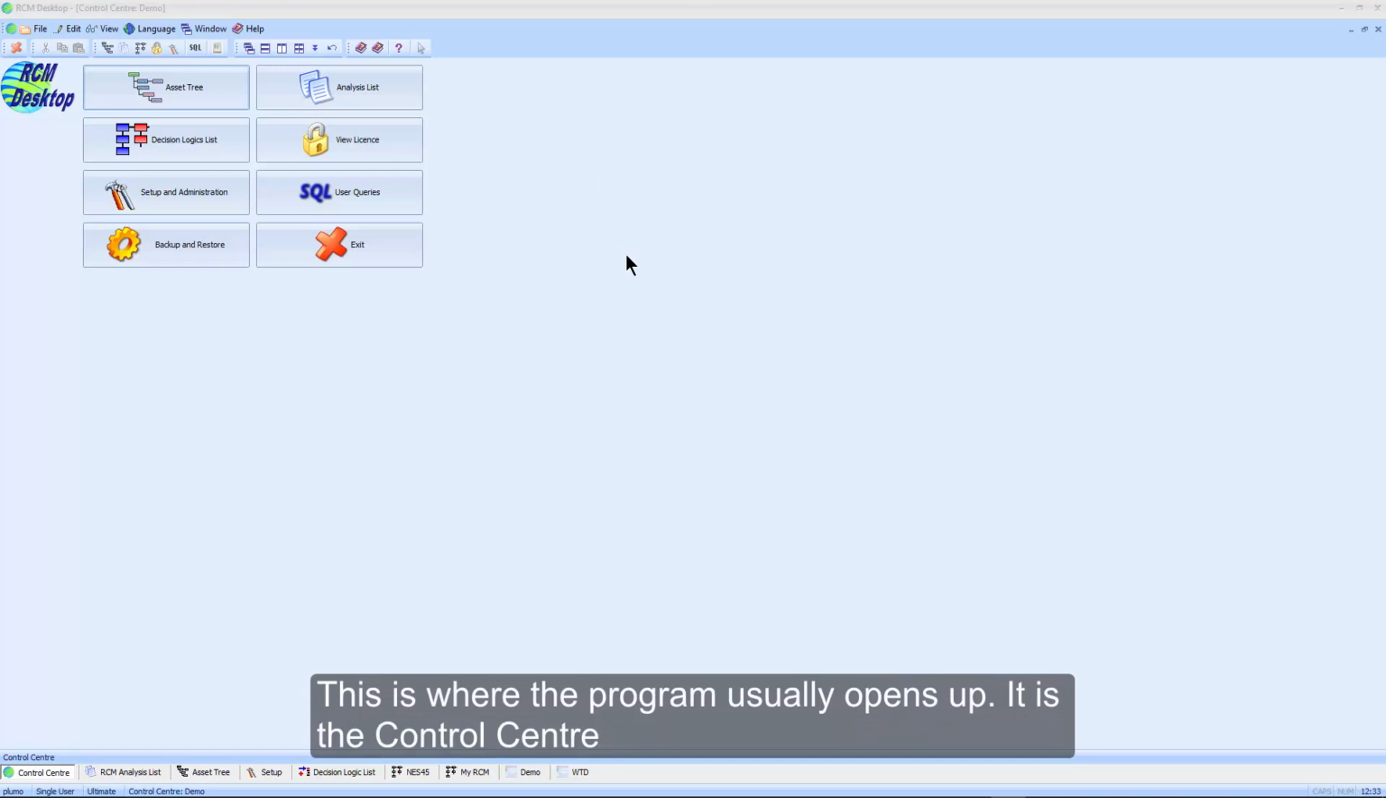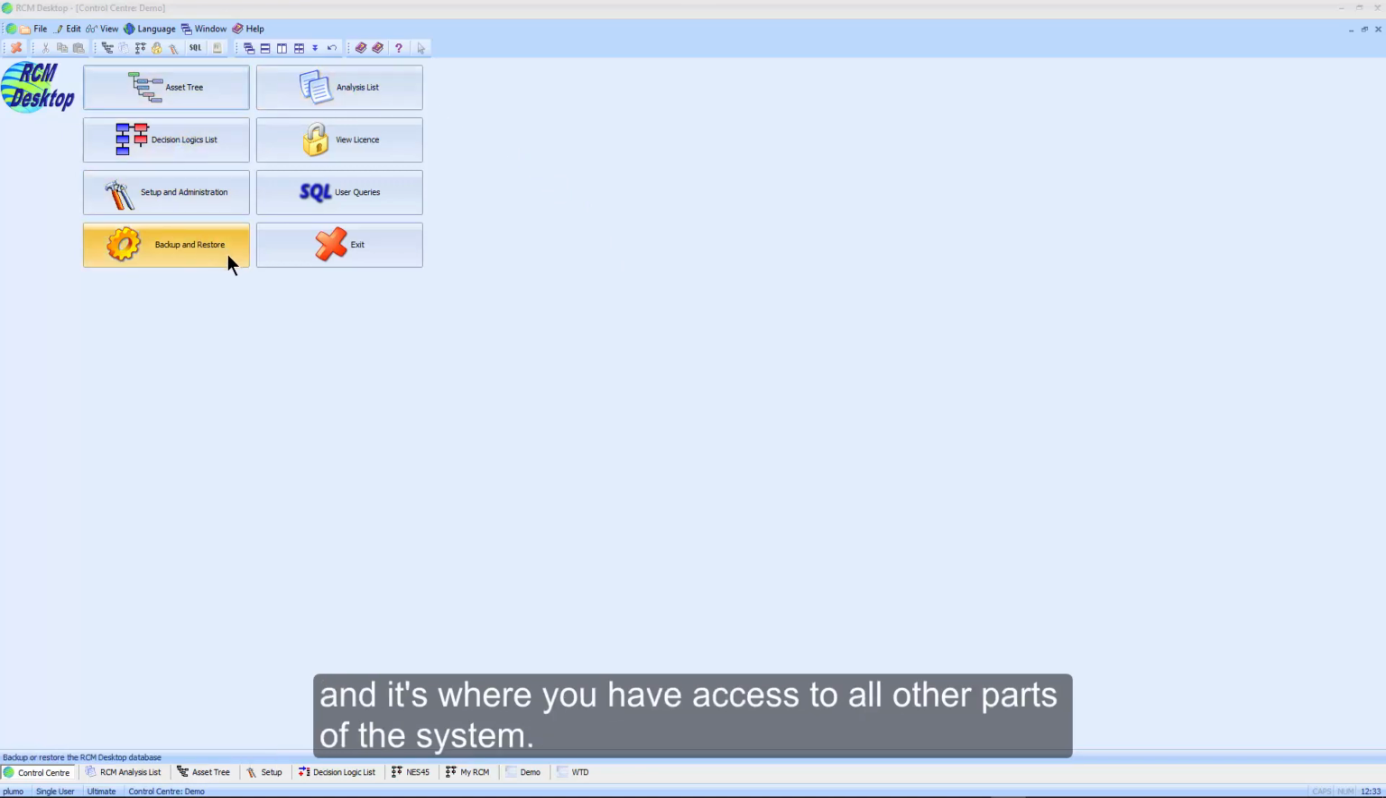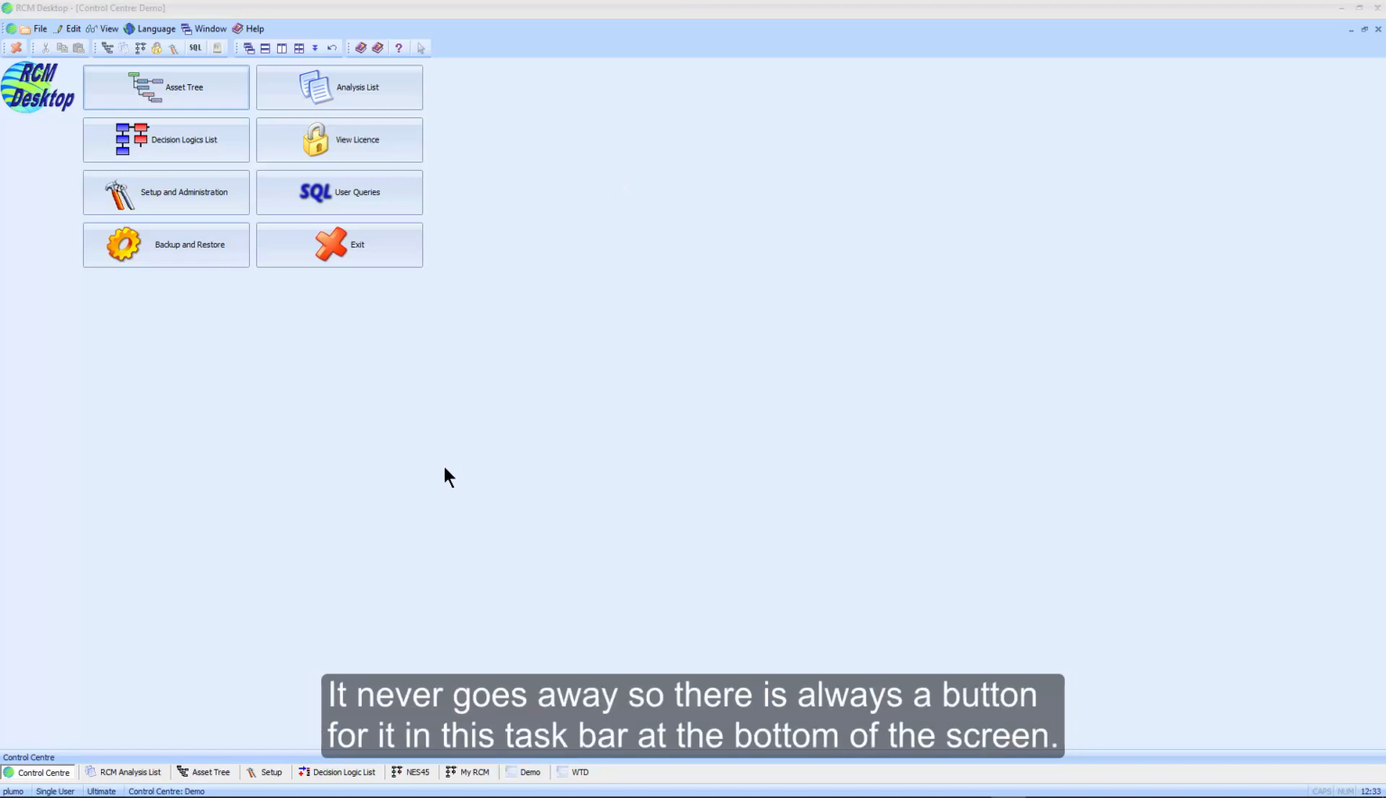This is where the program usually opens up. It is the control center, and it's where you have access to all other parts of the system. It never goes away, so there is always a button for it in this taskbar at the bottom of the screen.